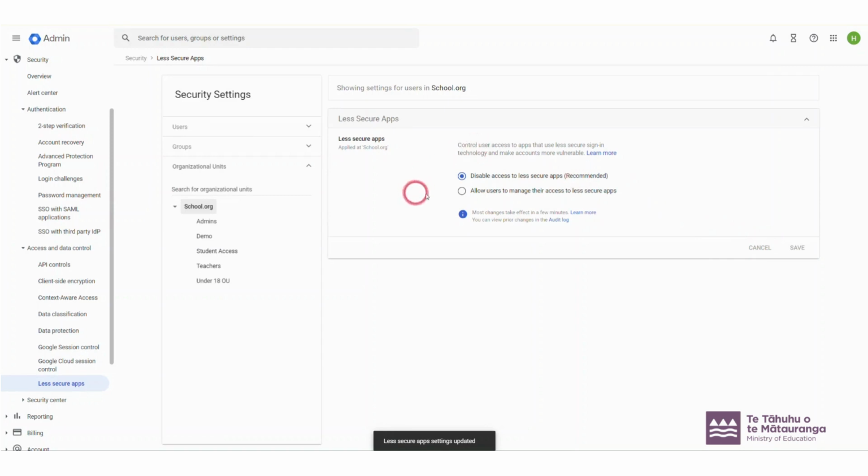Now, if you have determined by running the less secure apps report that there are some users that do require access to the less secure app, we can provide an exception to this rule by configuring access for a specific group. To do this, while we're in the less secure app setting, on the left-hand side, instead of choosing OU, we want to go to Groups.